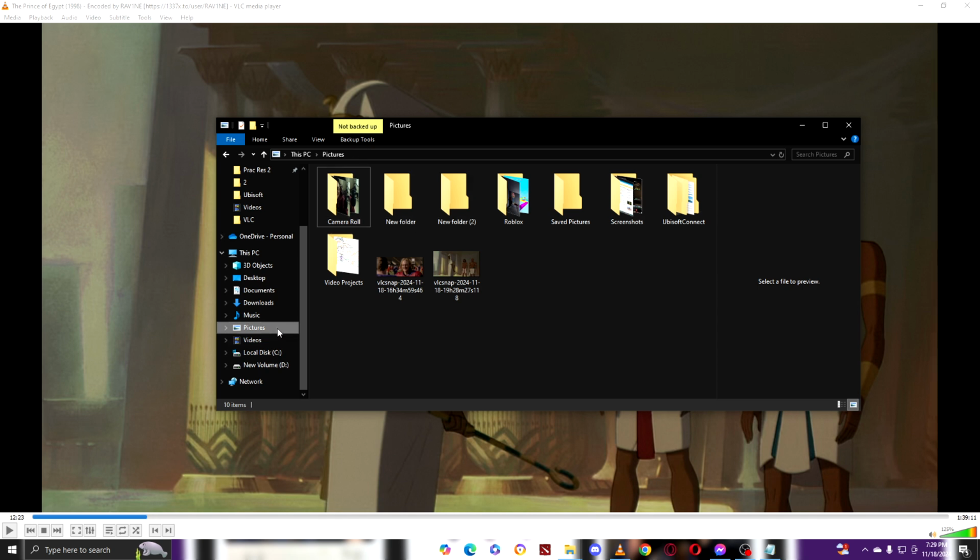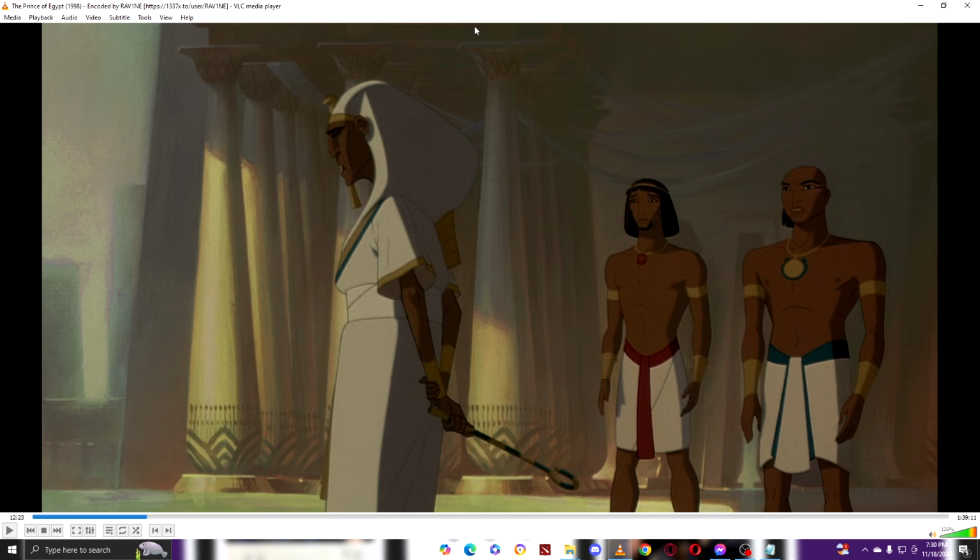If you downloaded VLC for the first time, your default location for the download of the snapshot will always be here at pictures. Now I'm going to teach you how to take a snapshot.